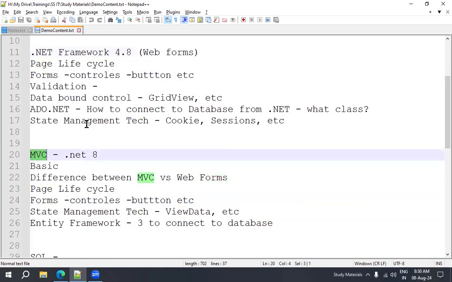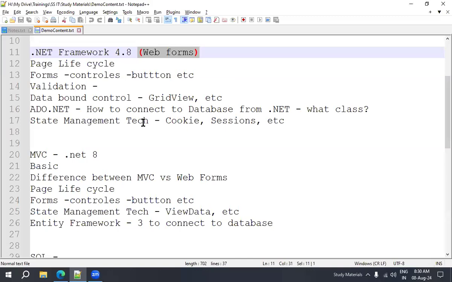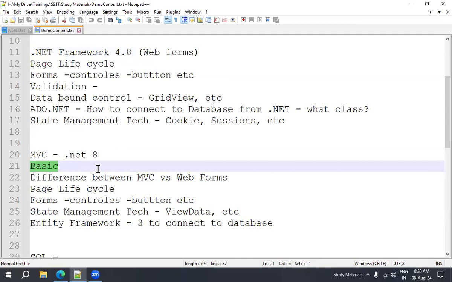Okay, but learning is very much important. Unless you learn these web forms, you will not be able to migrate this application into the MVC application, because right now, just hang on.